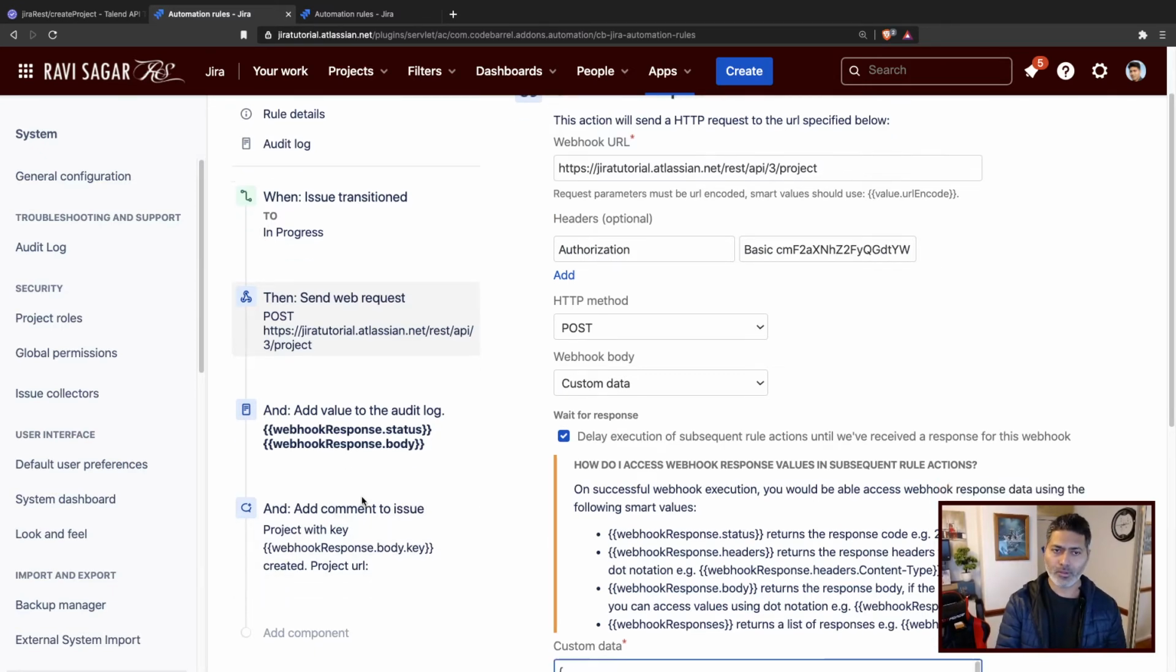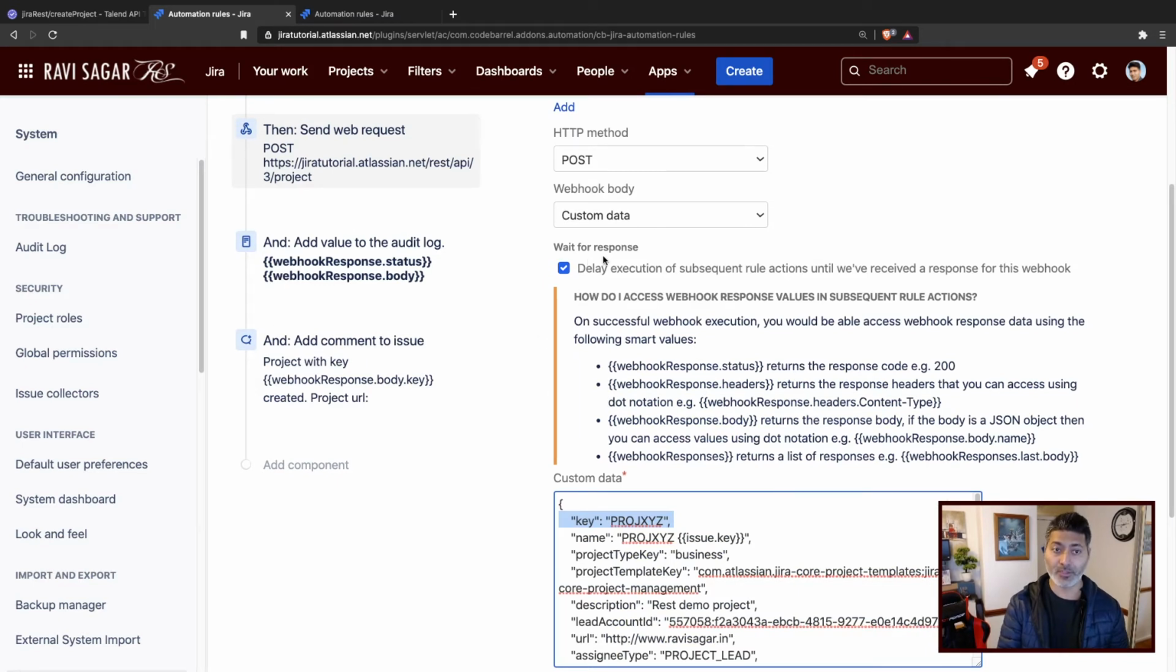Because we also have the option to wait for the response to do further action. For example, if you want the response to be displayed, maybe you want to log it, or maybe you want to add a comment. I like adding comments quite a lot, because you may want to show the end user, the person executing this transition, that we have been able to create a new project. So maybe it is always a good idea to add a comment with that information. So what I'll do, I'll add a comment.